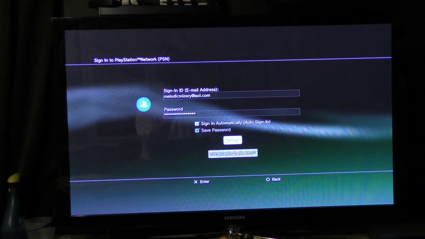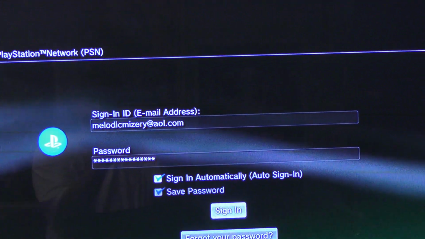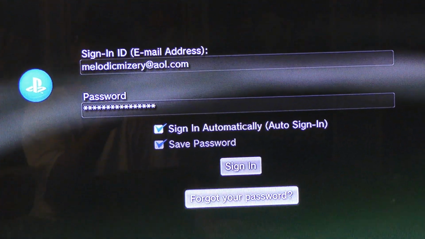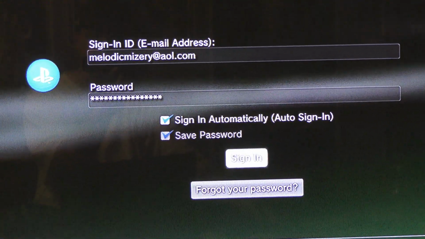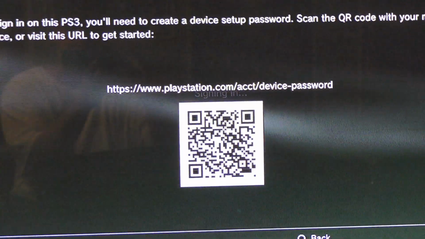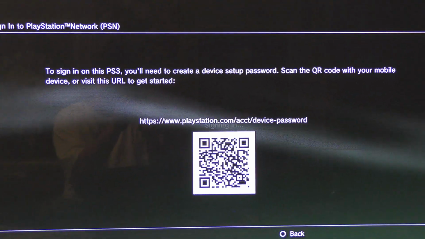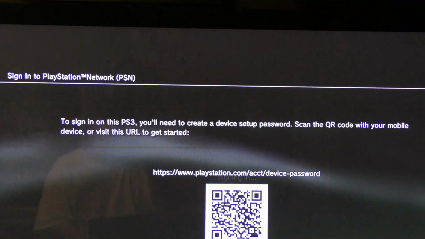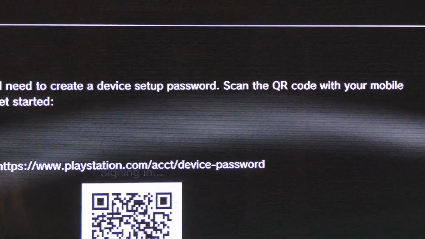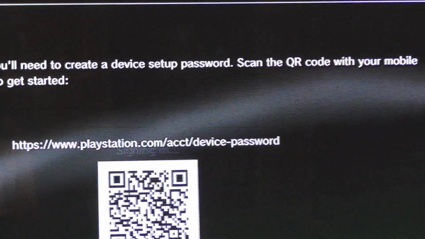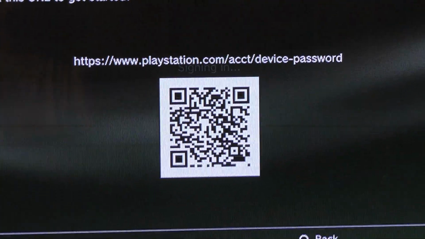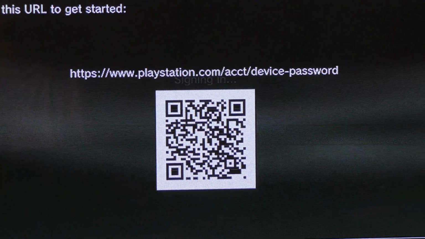So you go up, you try to sign in, and you have your email address and your password there. Let's see what happens when you try to sign in. Now you get this stupid screen, the dreaded screen everybody hates. It says, to sign in on this PS3, you will need to create a device setup password. Scan the QR code with your mobile device or visit this URL to get started. So we're going to skip scanning that code and go to this URL.